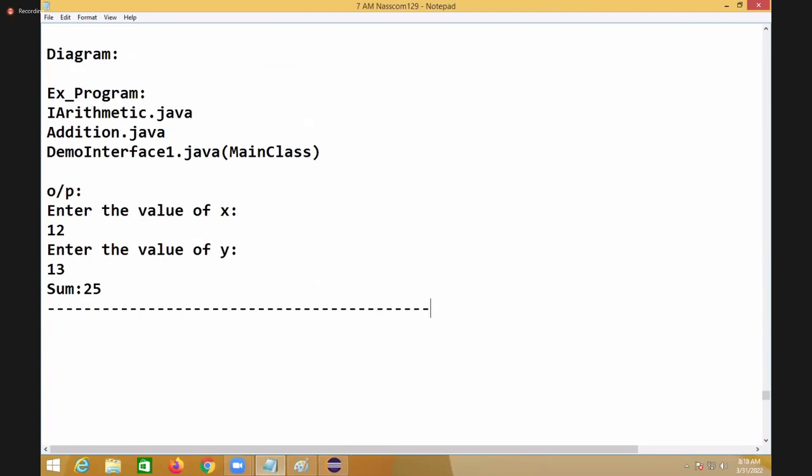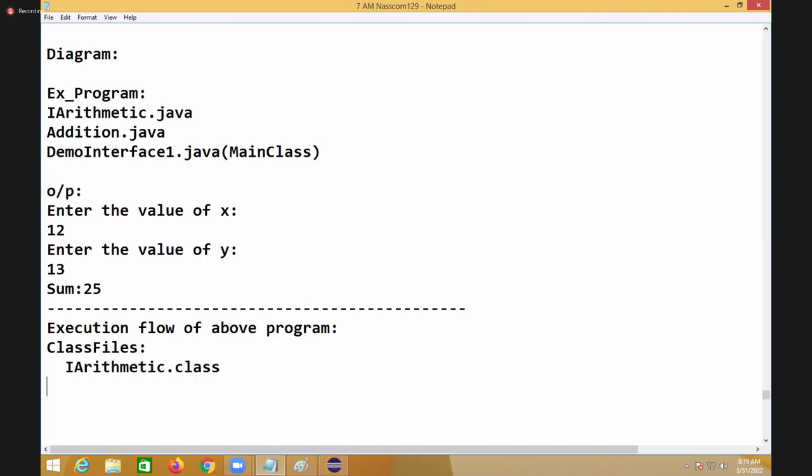Okay, right. Now, execution flow of the above program. Class files: IArithmetic.class file, Addition.class file, and the demo interface 1 .class file. This is the main class. Now they'll confuse you on one point in the interview.